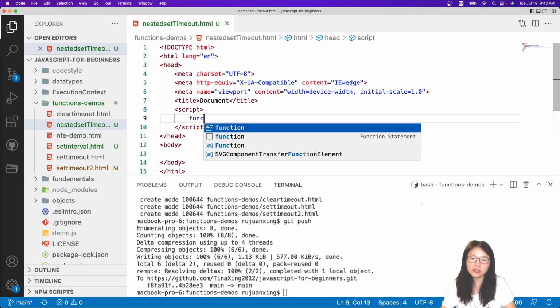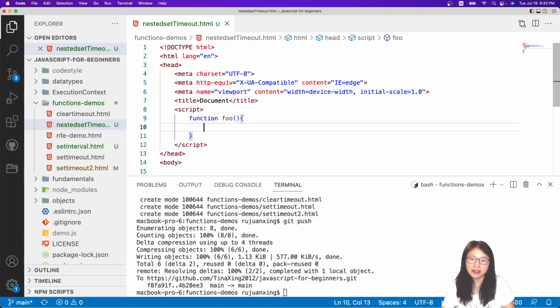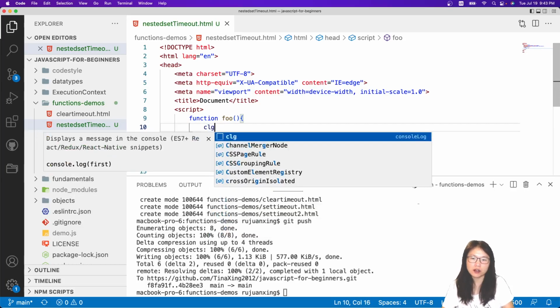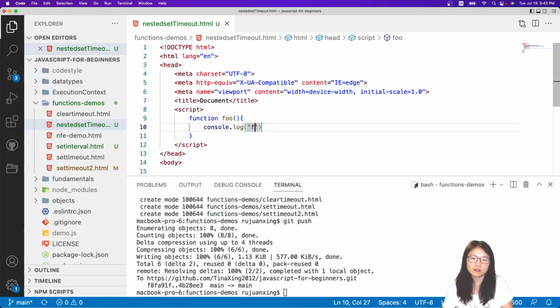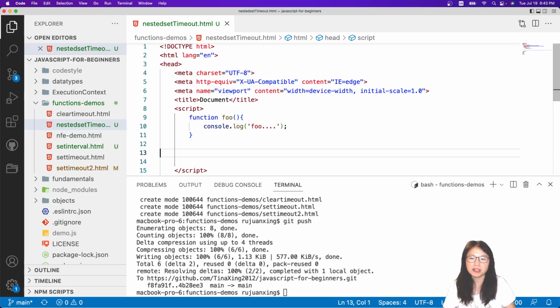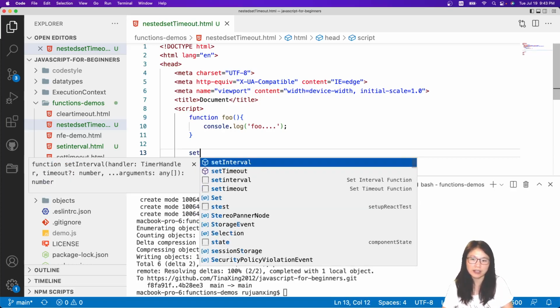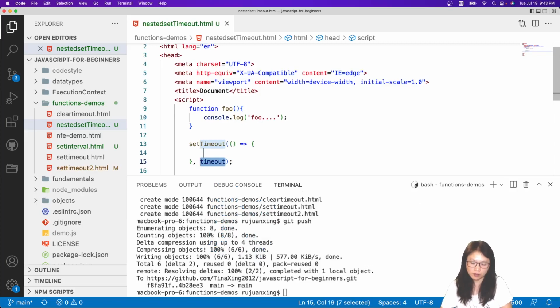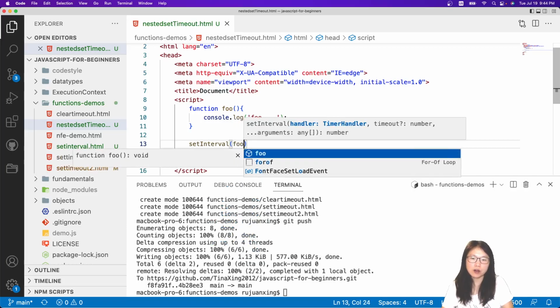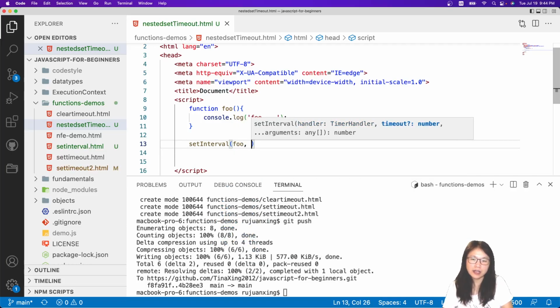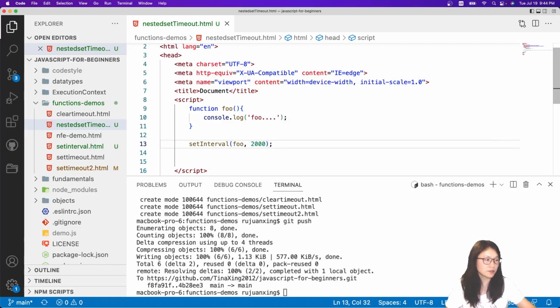So here let's have a function foo, and I just have a console log foo. This mimics the behavior, but I don't have real logic. Then setInterval, and I will run the foo function every 1 second, or every like 2 seconds. So here is how it works.